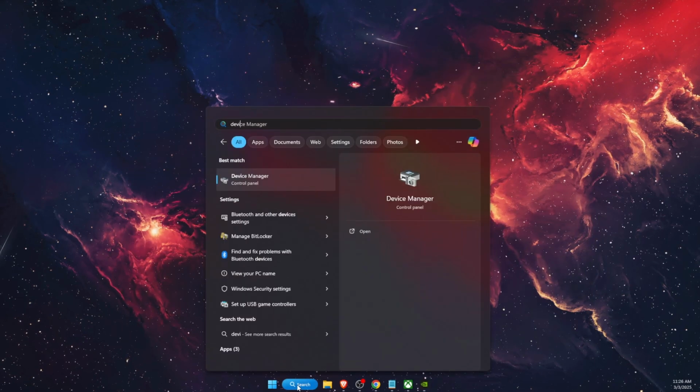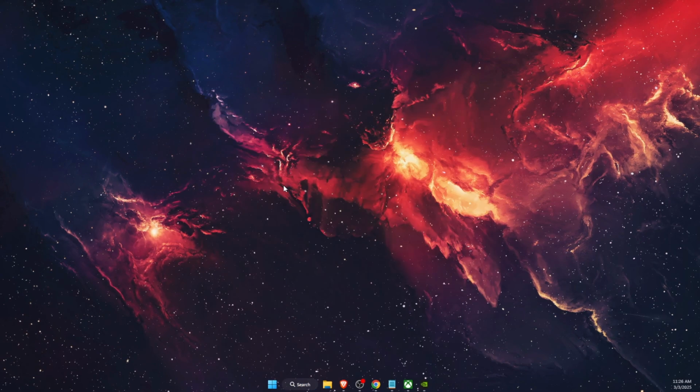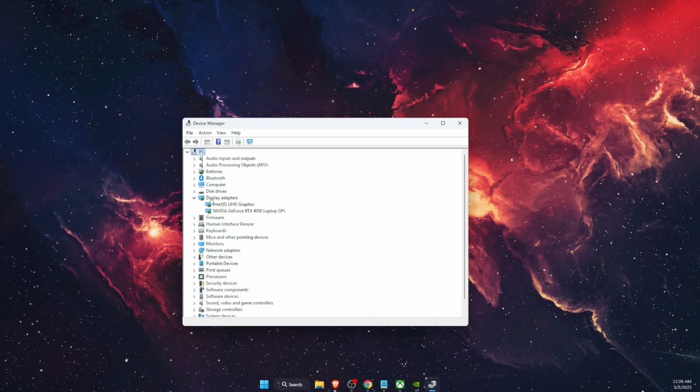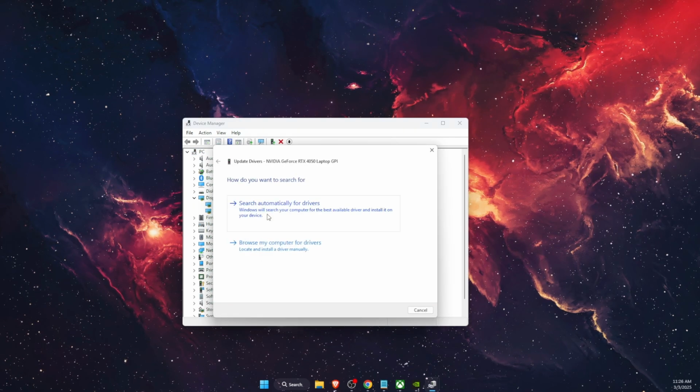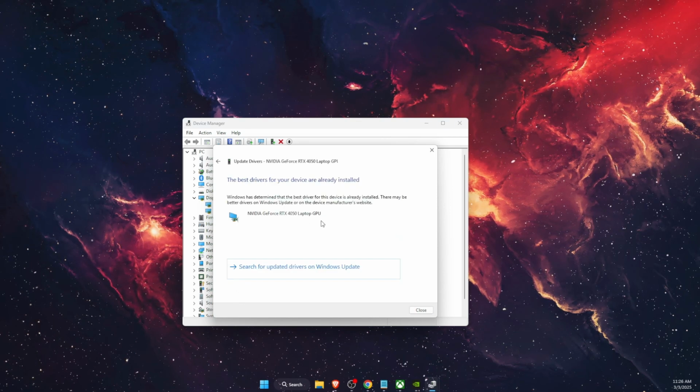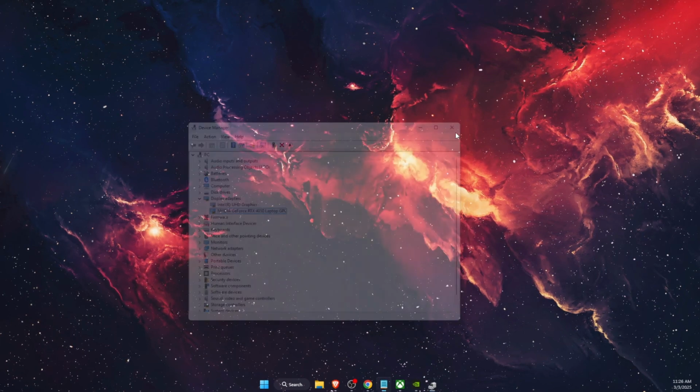And also you can go to Device Manager and open it up. In Device Manager you want to click on the arrow on Display adapters, find your GPU card and click Update driver. You can go ahead and do this automatically, or browse your computer for drivers and do this manually. Now they are up to date.